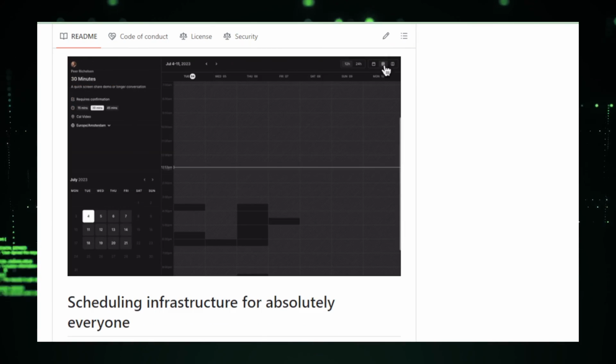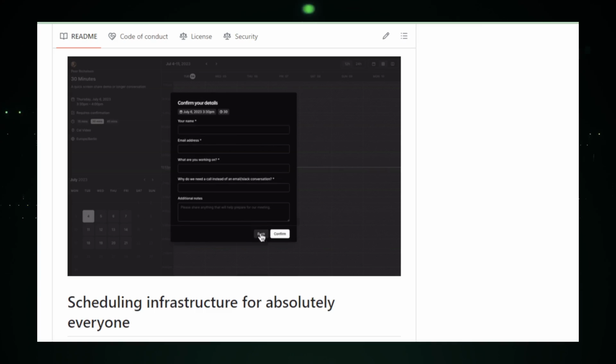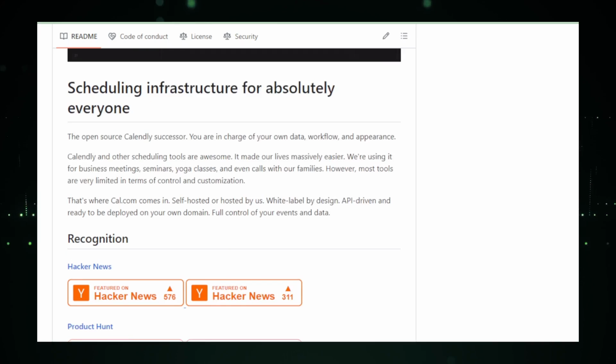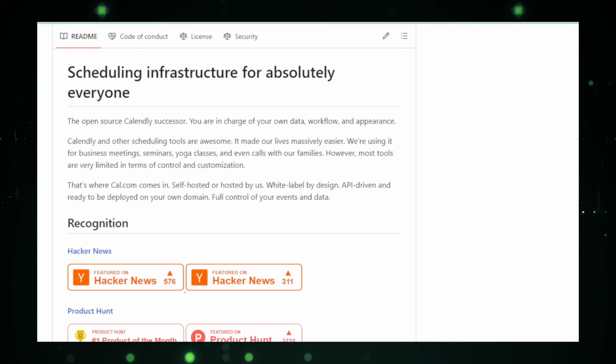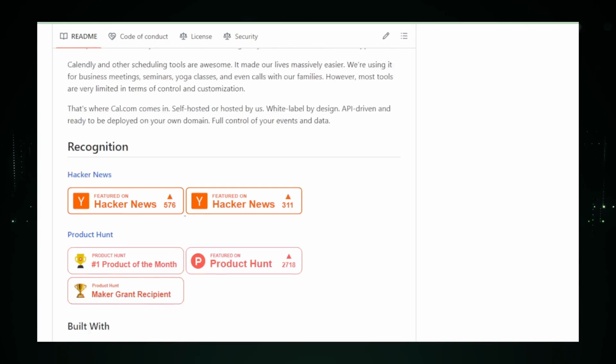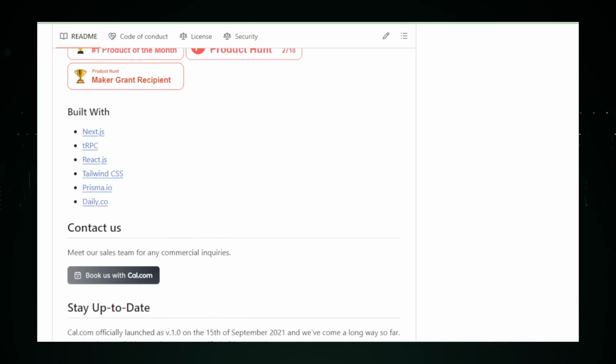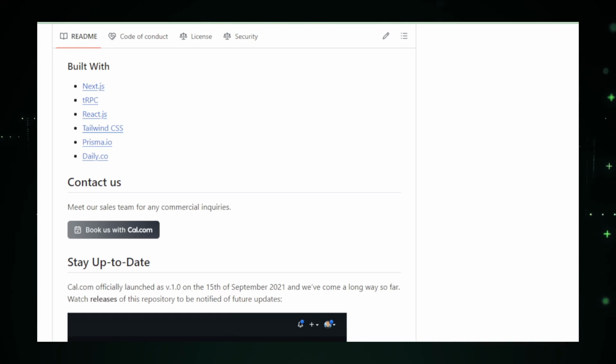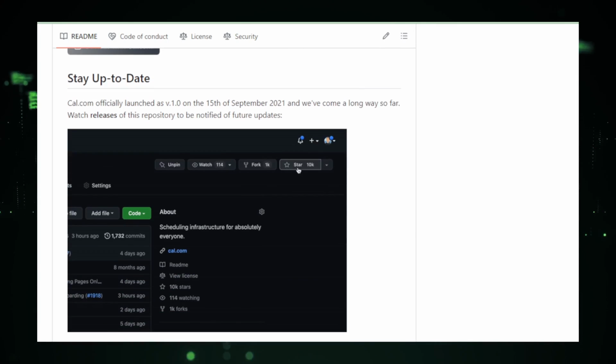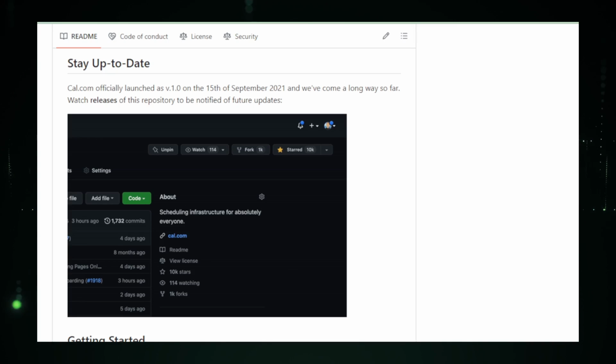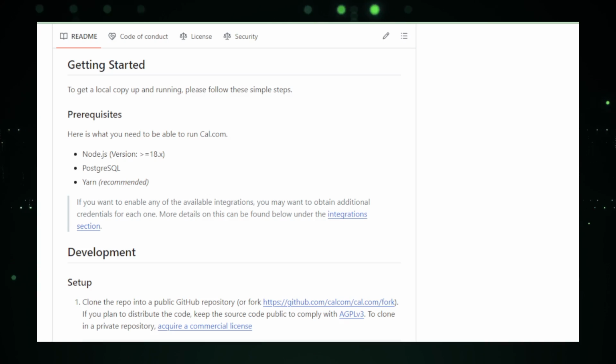Cal.com is more than a scheduling tool. It's a statement of independence and control over your digital life. If you're ready to take that step, Cal.com awaits. Check out their website and see how it can transform your scheduling experience. Join the scheduling revolution. Try Cal.com and share how it changes your approach to managing time. We're excited to hear your stories.